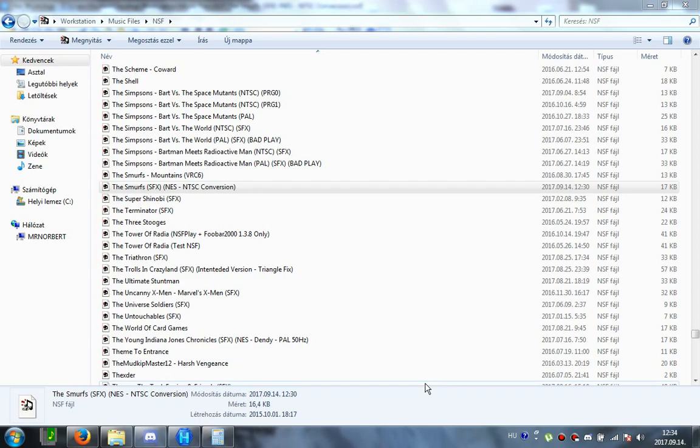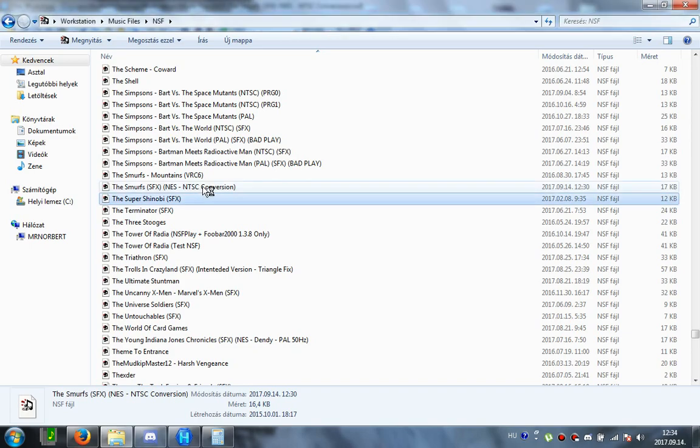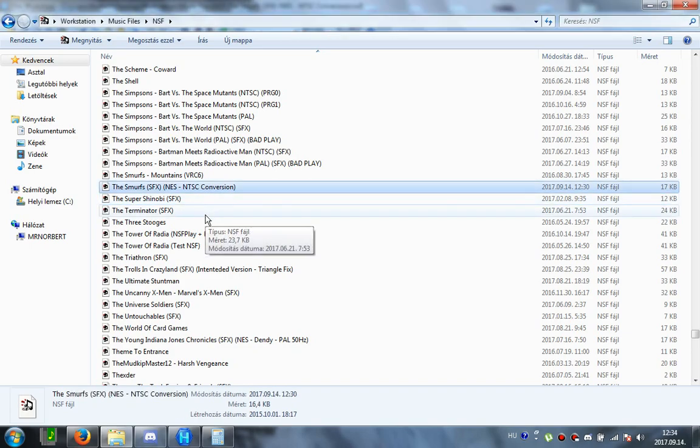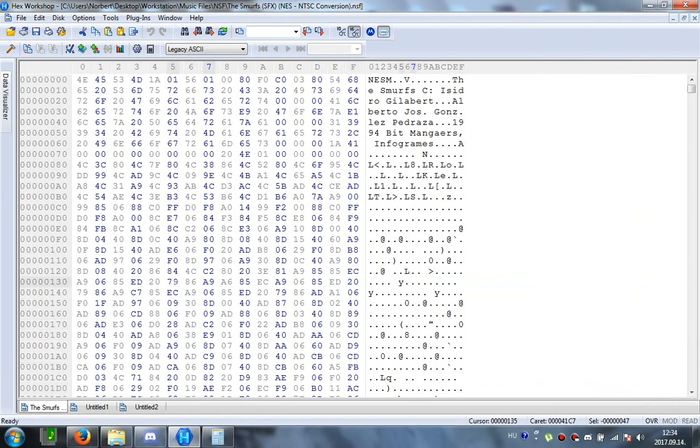Well, it's a European-only released game, which is The Smurfs, composed by Alberto José González Pedraza, and I've probably butchered that name since I don't speak Spanish. I'm pretty much happy that I can speak somewhat fluently in English, at least when it comes to my hobby. So, what's my biggest gripe about this game in particular?